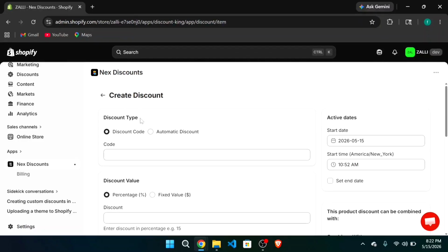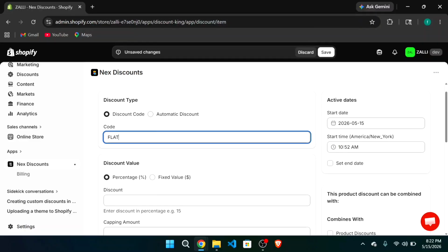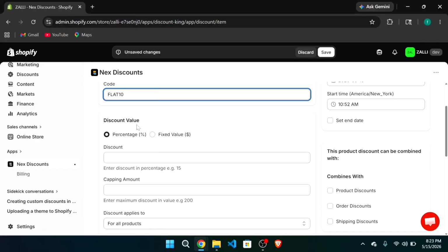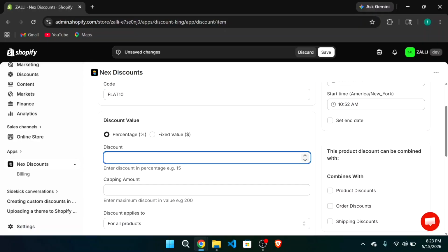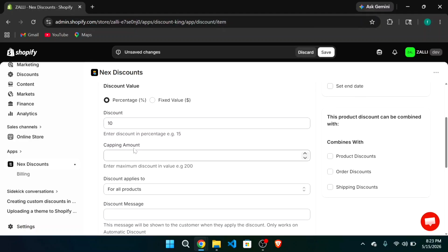Here we can see the discount type. Here I choose discount code. So give a code. Here I give flat10. Then the discount value as percentage. Give 10%. Then this is the important part, that is capping amount.